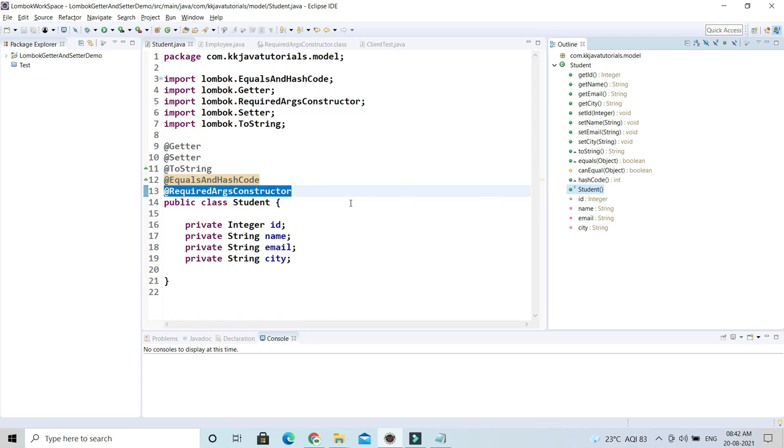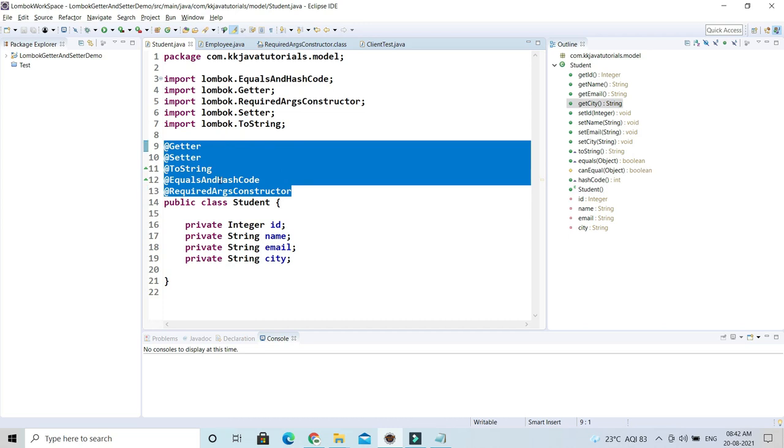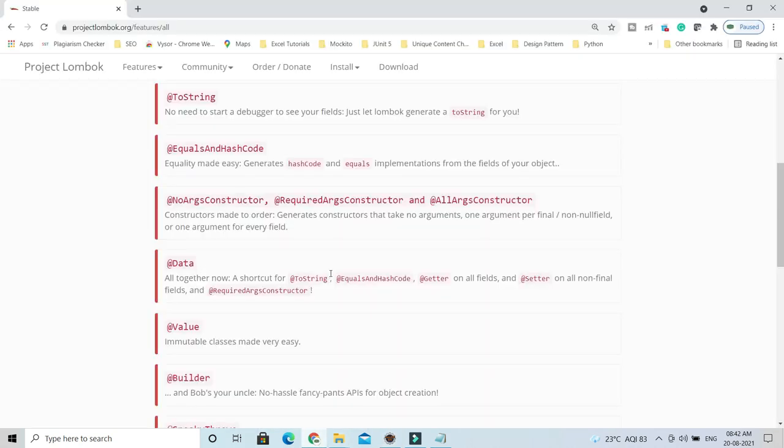Now let's say you want to replace the functionality of all these annotations with a single annotation, then you can use the @Data Lombok annotation. So here I'm on the Lombok official website, and here you can see @Data, right? That's comprised of many annotations like @ToString, @EqualsAndHashCode, @Getter, @Setter, and @RequiredArgsConstructor, right?